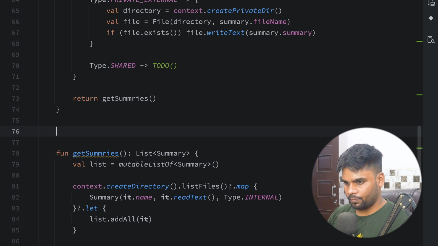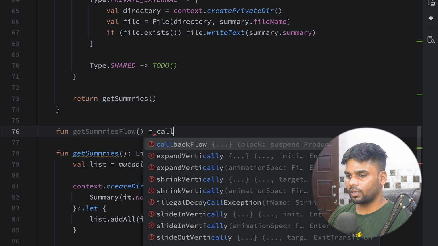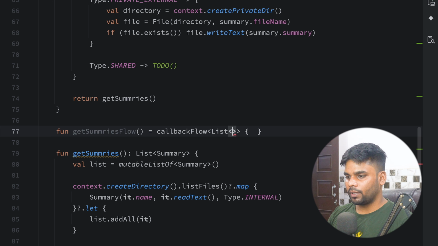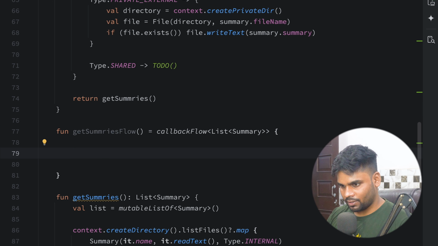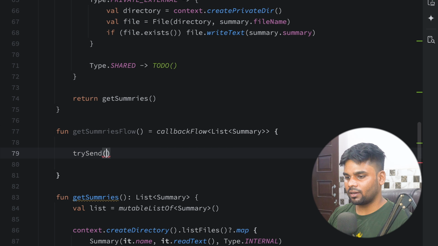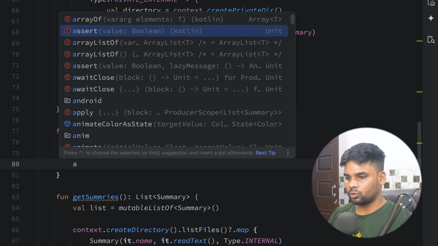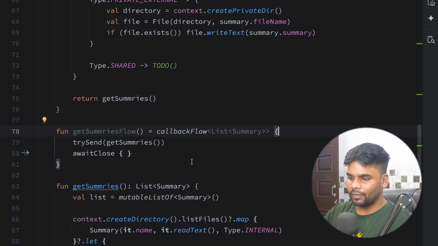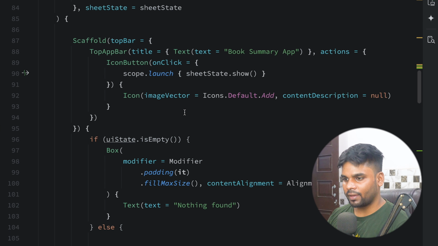Now it's time to create one more function which is used to expose this get all summary in the form of flow. For that I'm going to create a function, and the function name is get summaries flow, and I'm using callback flow. The type would be a list of summary, and in this we have to use our get summaries function. So I'm using try send get summaries, and also I'm going to use await close. So we are done with our internal and the private external storage operations.